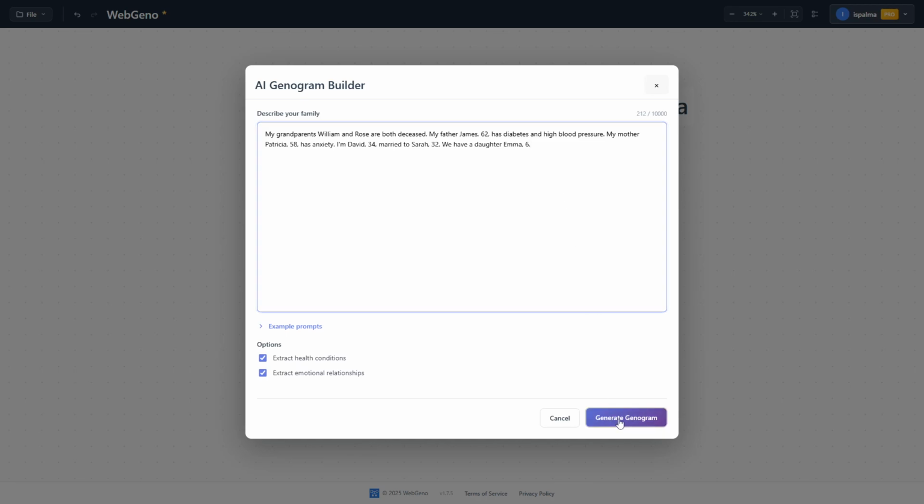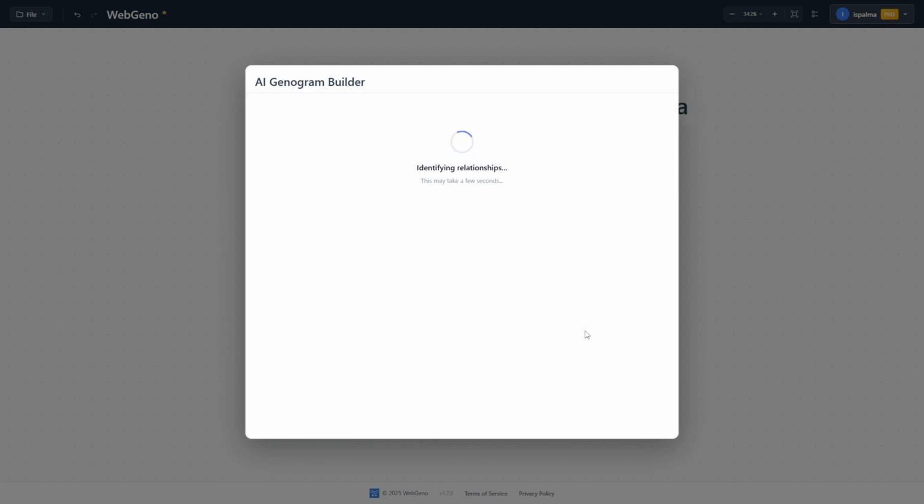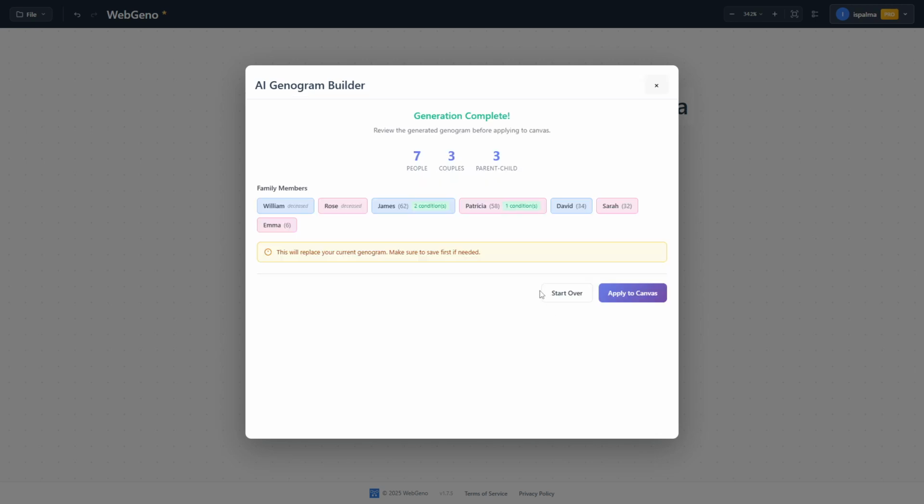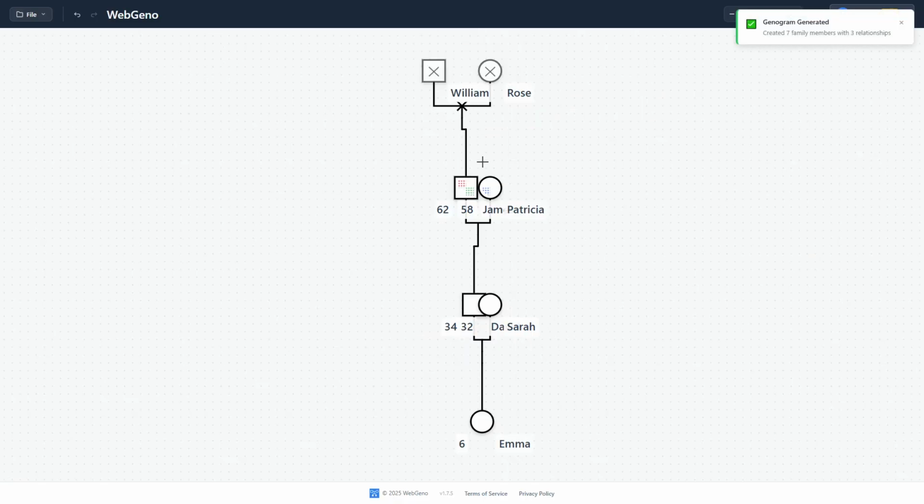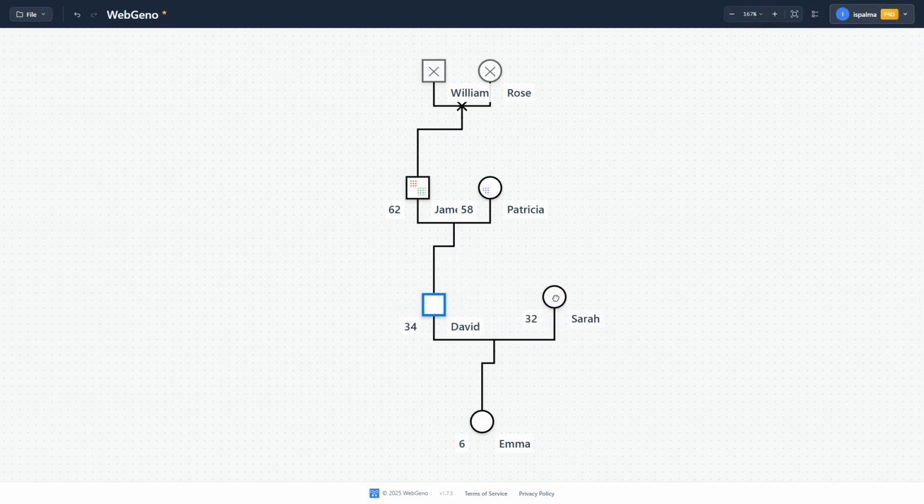We click Generate Genogram. It takes a moment to extract all the elements and connections, but then it presents the number of people, couples, parent-child relations, and family members extracted. Click Apply to Canvas. And there you go. The layout might need adjustment, but you can reposition elements as needed. And there you have it, an automated genogram in just a couple of minutes.